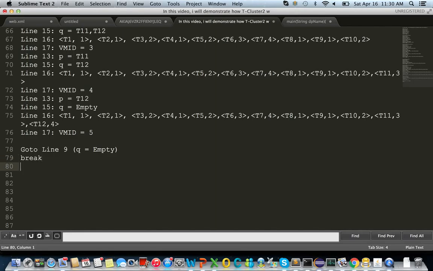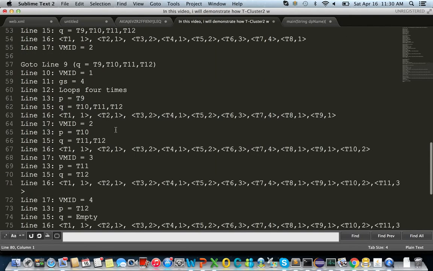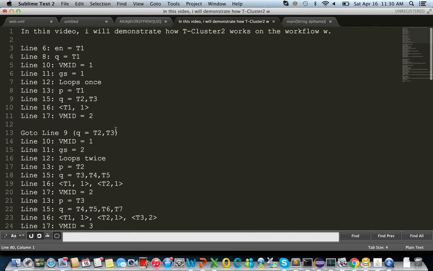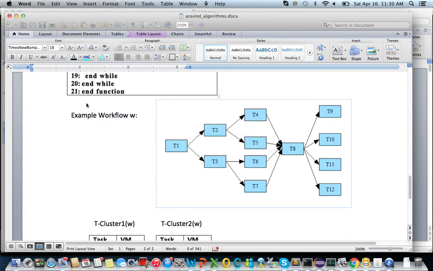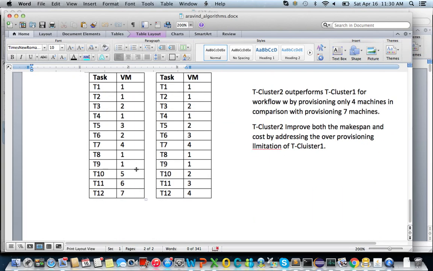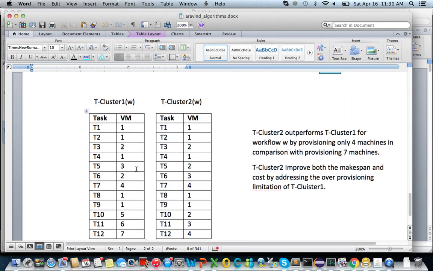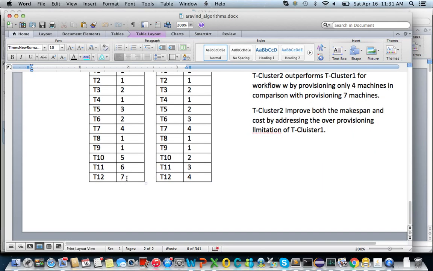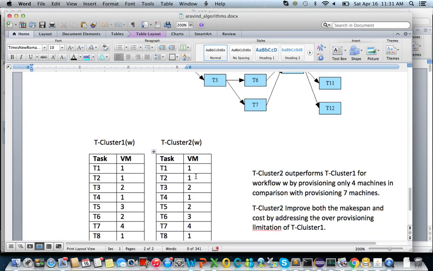Okay. So that's in short the demonstration of the Cluster2 algorithm, and I have already shown the output of comparing both Cluster1 and Cluster2. As you can see, Cluster1 uses up 7 machines, whereas Cluster2 uses a maximum of only 4 machines. Thanks for watching this video.